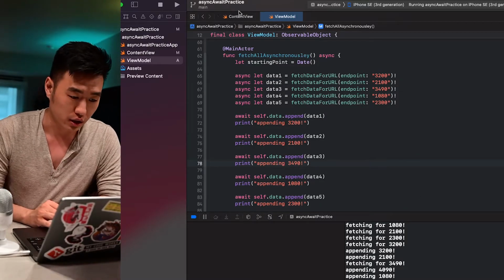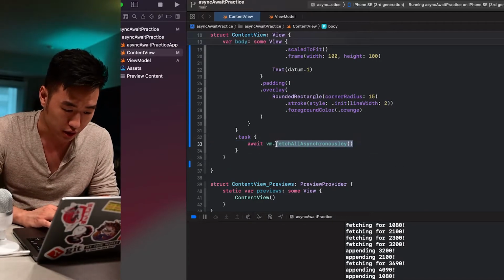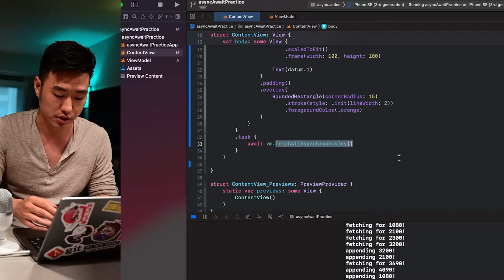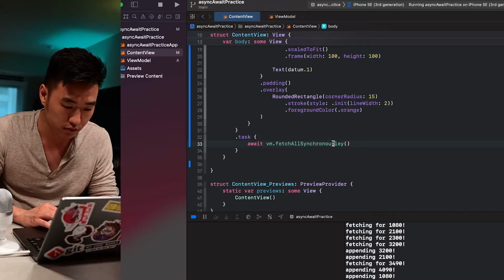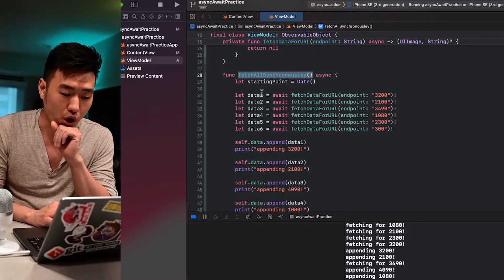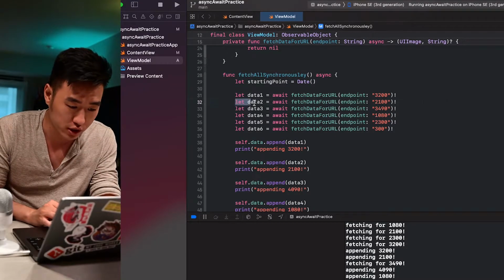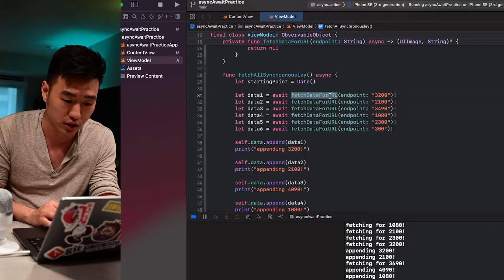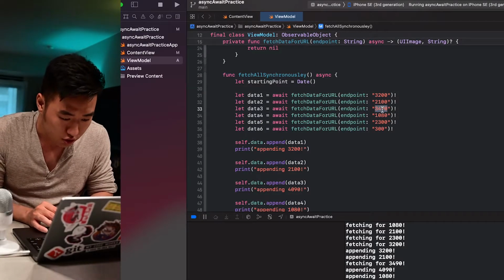data. And then let's change this into fetch all synchronously. Fetch all synchronously. Going back to that function, as you can see, we're awaiting everything. So basically, none of these lines can get executed until these are done. And I need to change this.